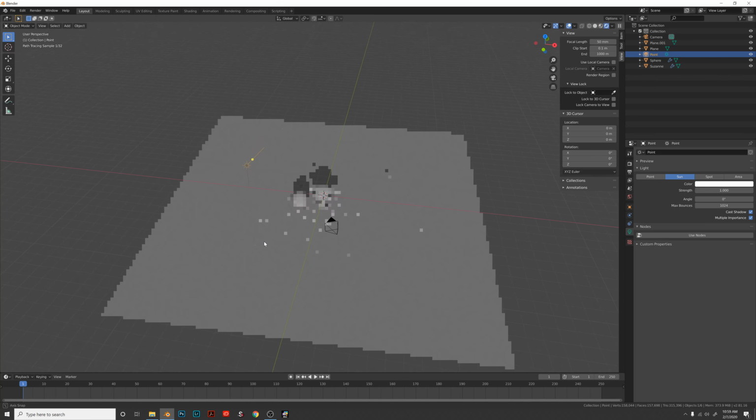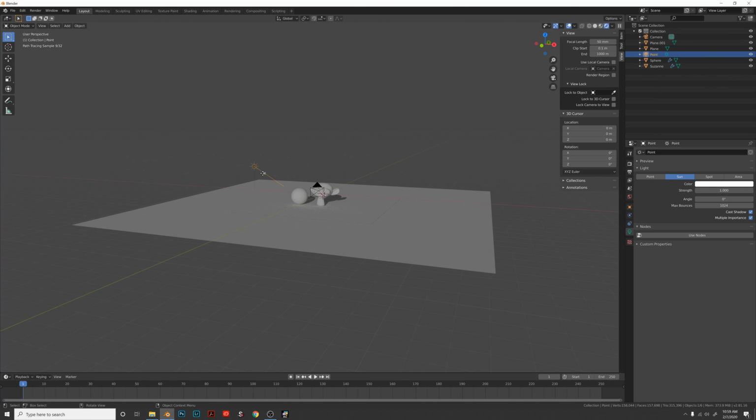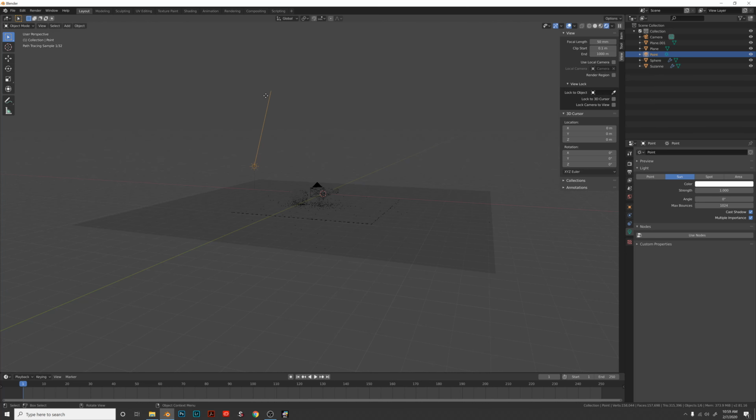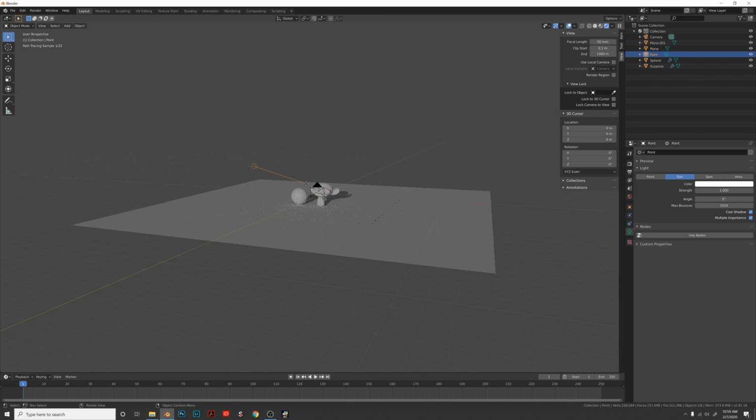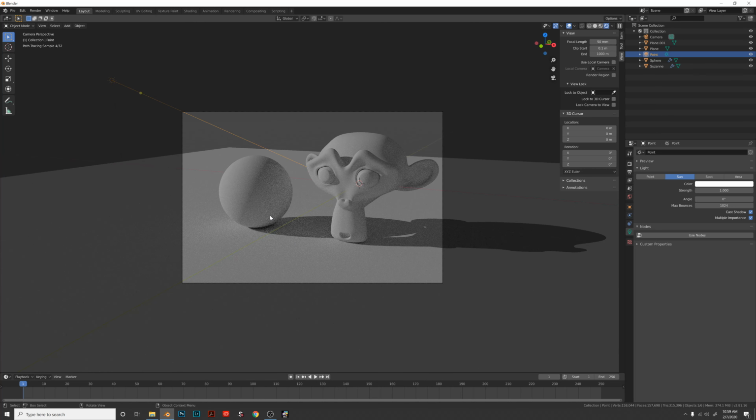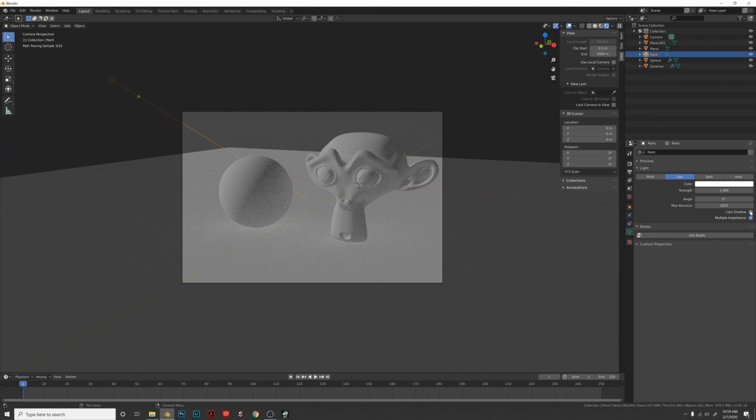So let's look at one other thing with this and see what it does. If I drag it this direction, it creates these nice long shadows. Let's see how that looks. That's fairly interesting. Okay, so maximum bounces is not something you need to really worry about. You can of course turn on and off the shadow casting.